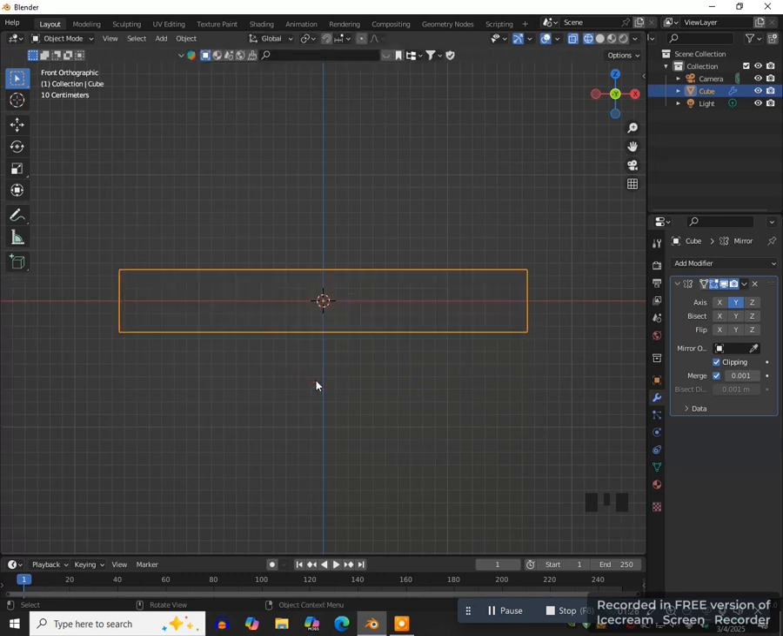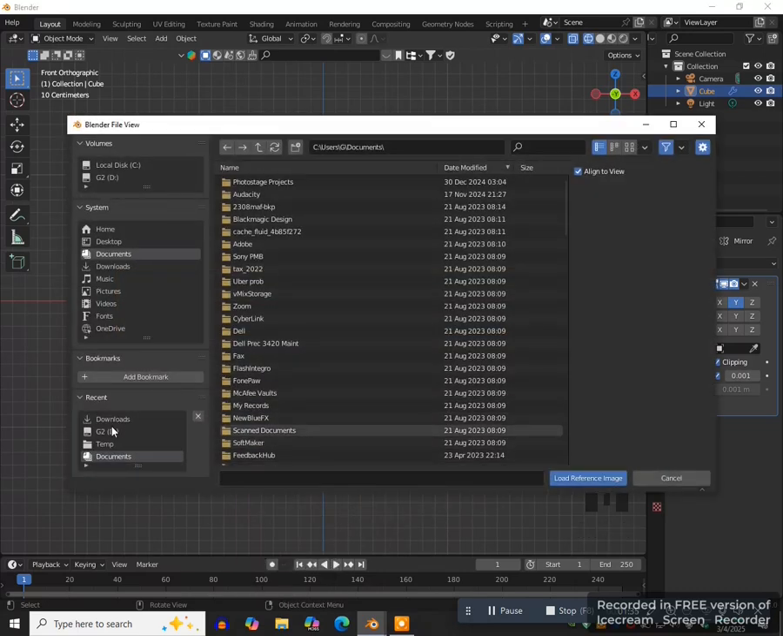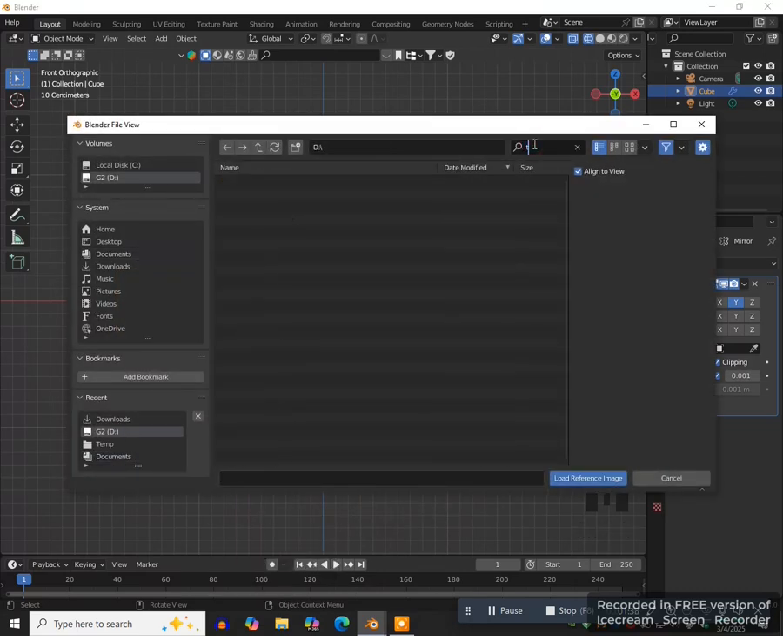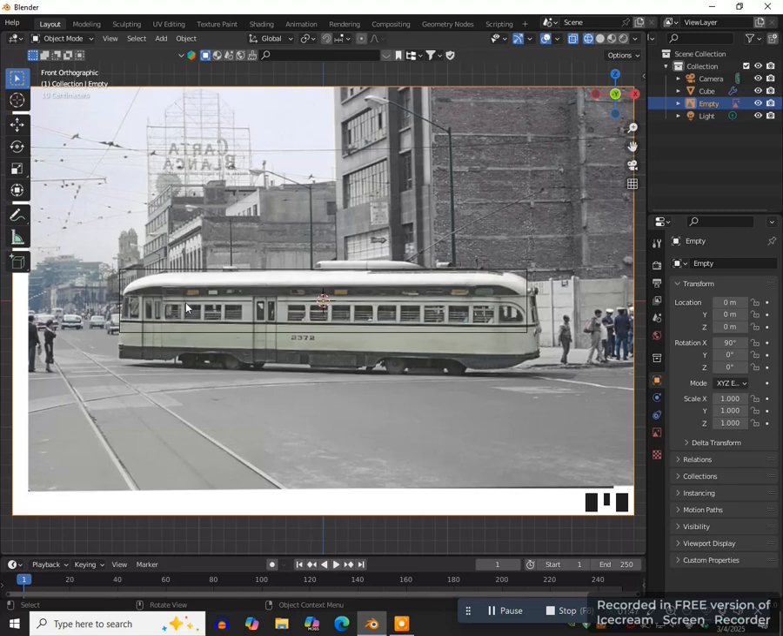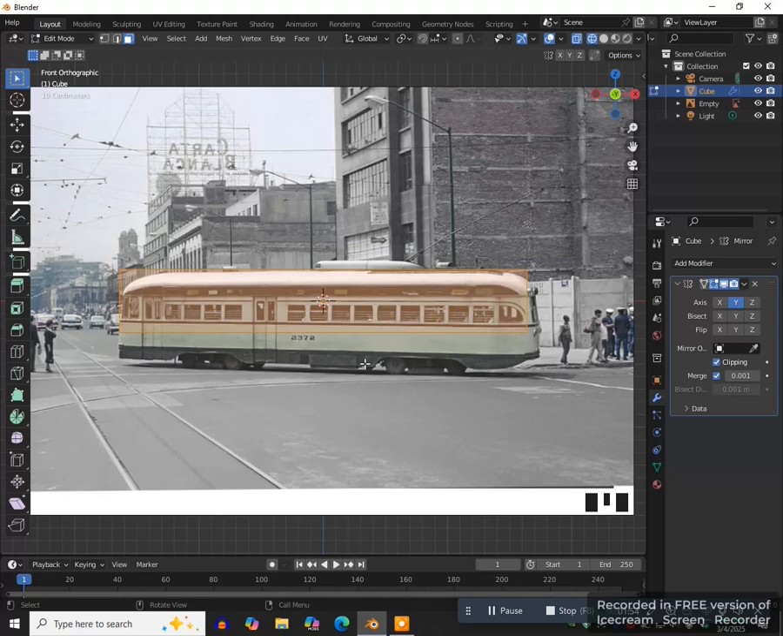We're going to add a reference image, Shift A, image reference. We're going to add the trolley image, and the link is in the description. Alright, let's go ahead and select the cube again. Tab into edit mode, press 1 on the keyboard to go to vertex select.